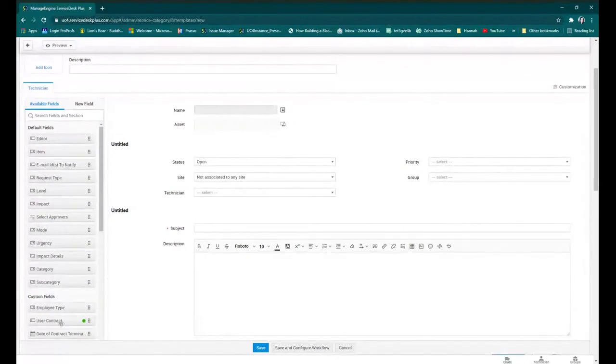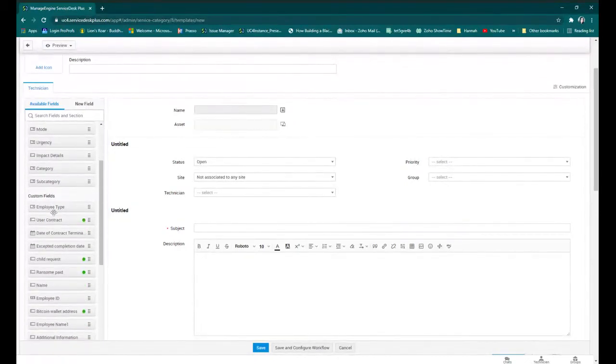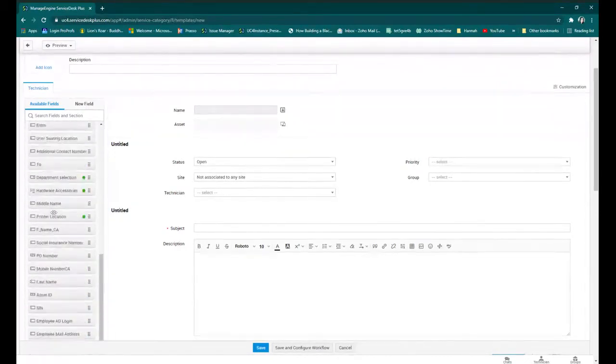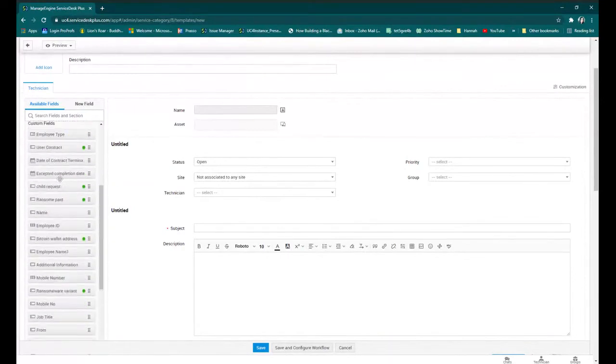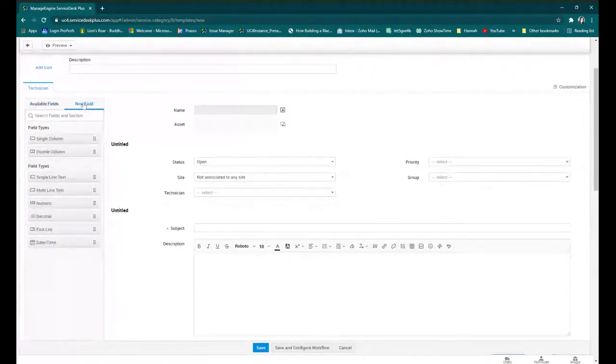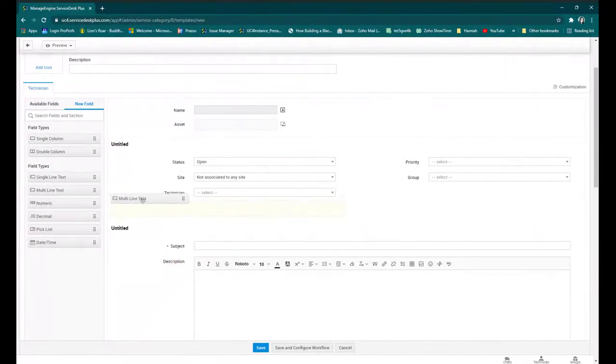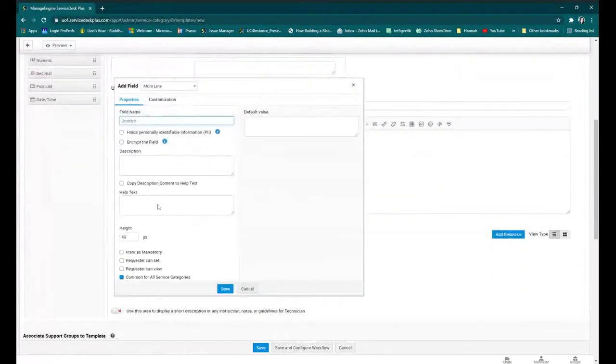And if you think these are not the fields you want, and you want a separate field for yourself, you can go ahead and create a field from new field type. Here there are so many field types. You just need to pull one in here, and then you will be able to add all the required information to the new field.